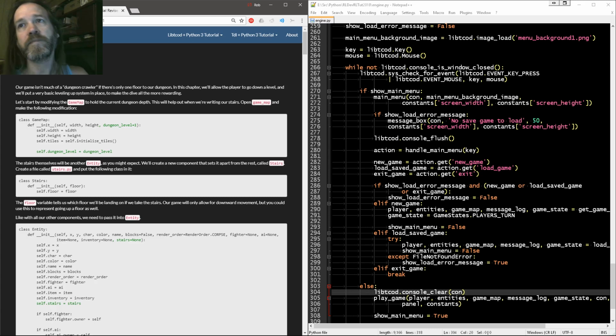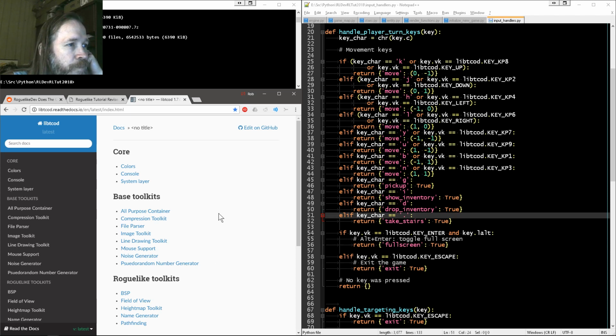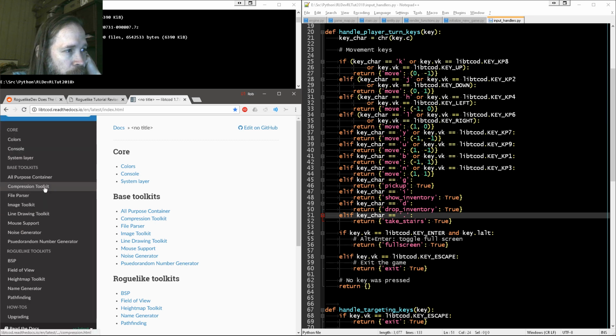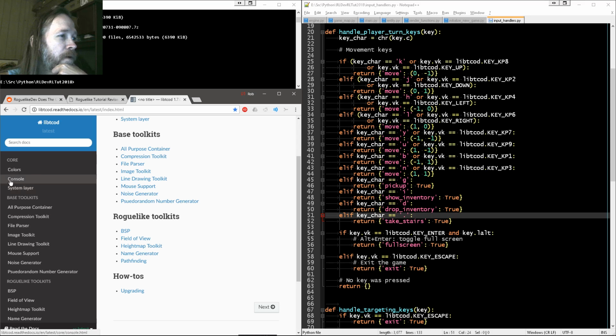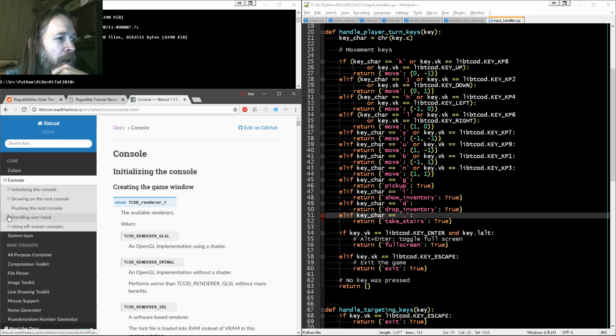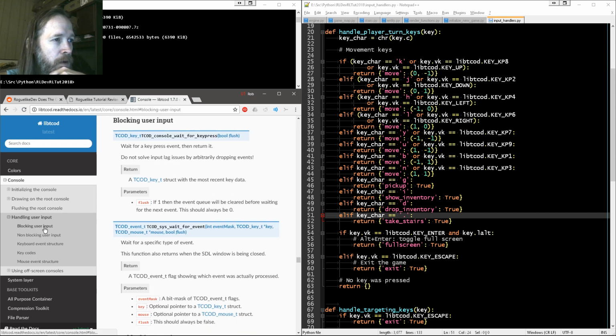Alright. Where did I put the instructions for this? It's library. Programming. Roguelike or Python or what? Not roguelike. libtcod 1.7 documentation. Handling user input. Currently blocking input, I believe.